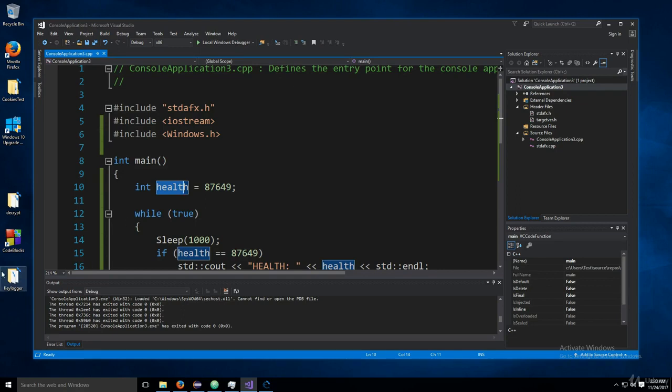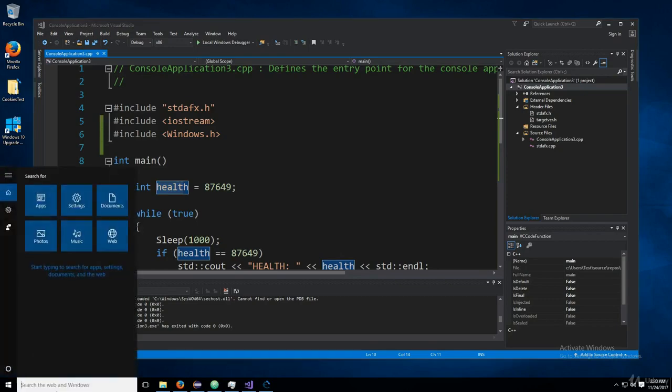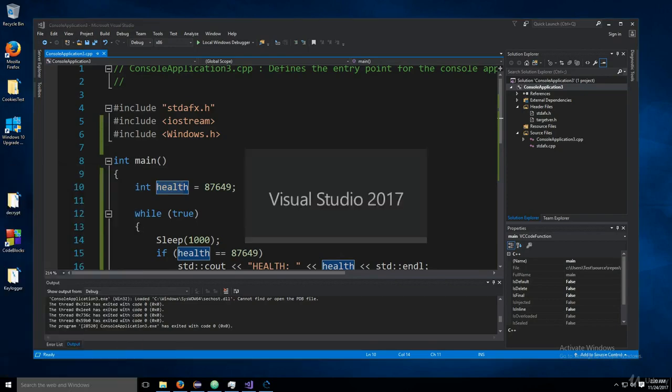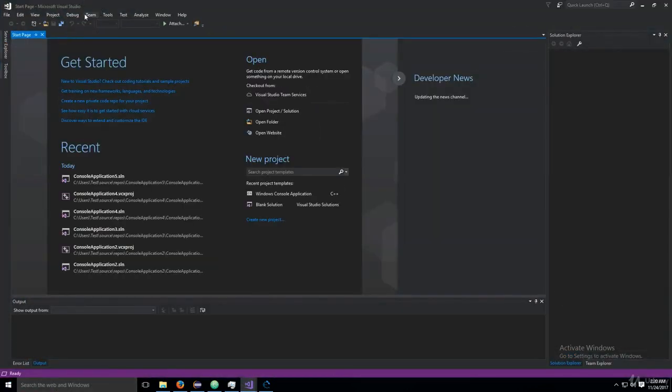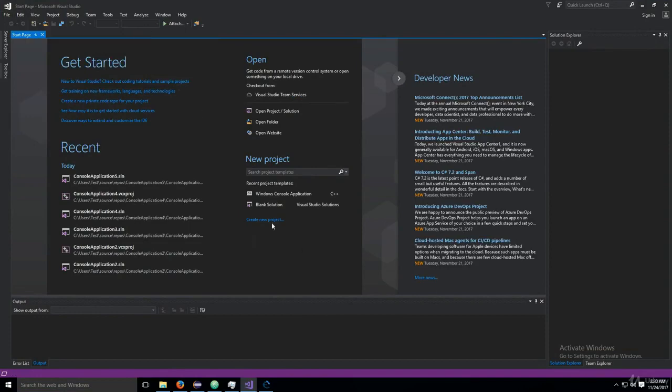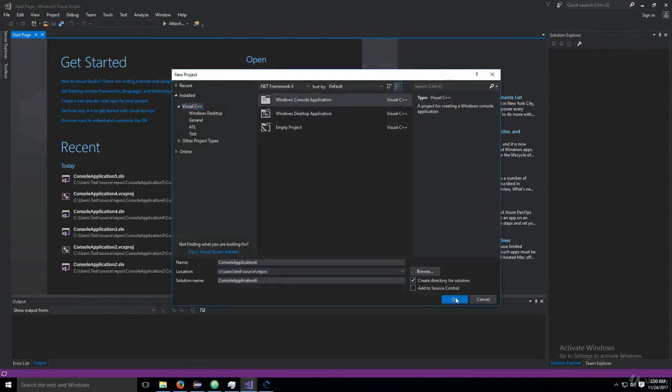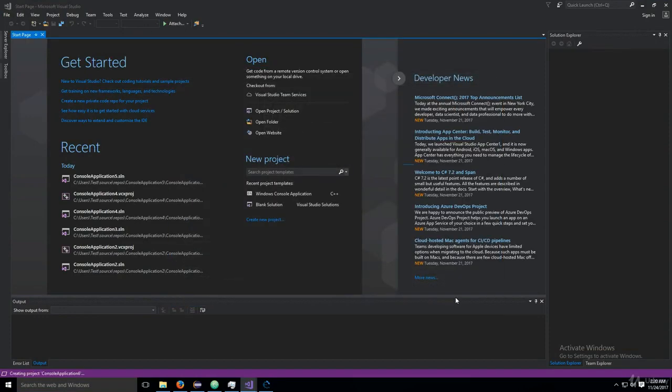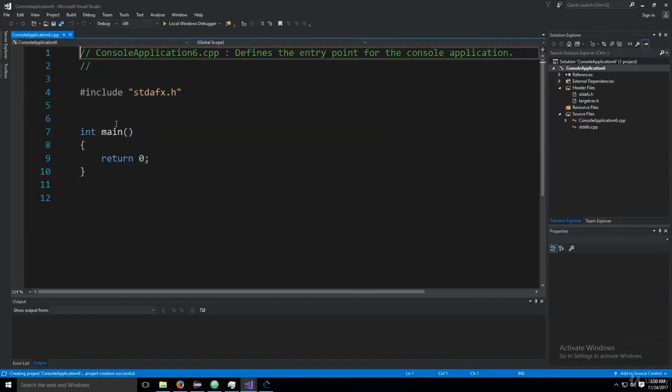Okay, so the first thing that we should do is fire up another instance of Visual Studio and go ahead and create another project. Name it whatever you like. Okay, run. There we go.